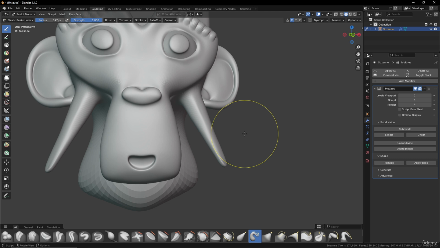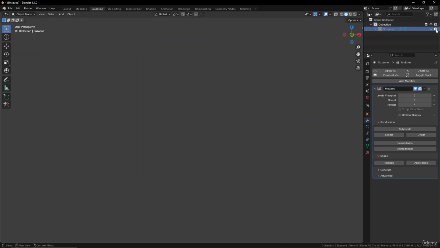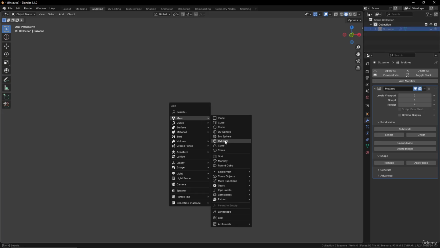Okay, so let's go now with another possibility, and for this we will go back in object mode, maybe remove the Suzanne that we had here, and I will show you another method with another monkey maybe.